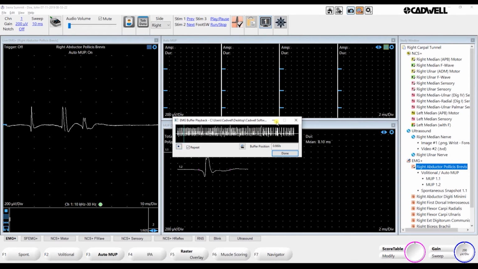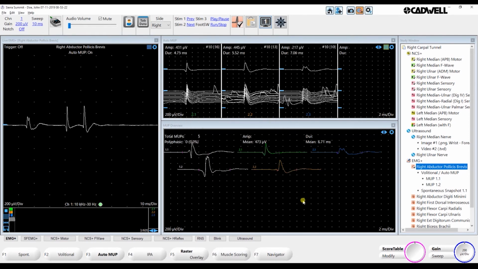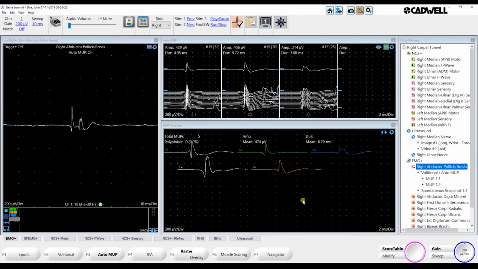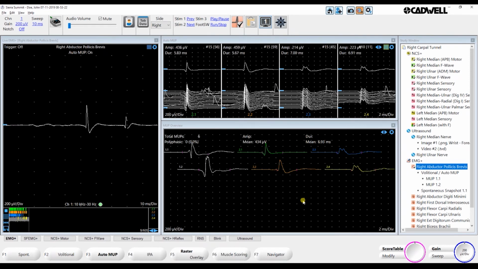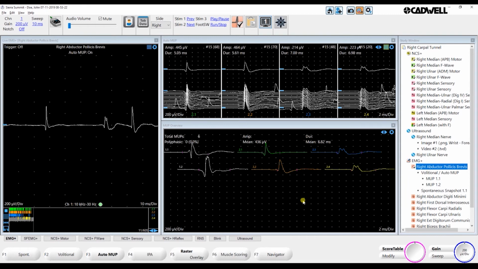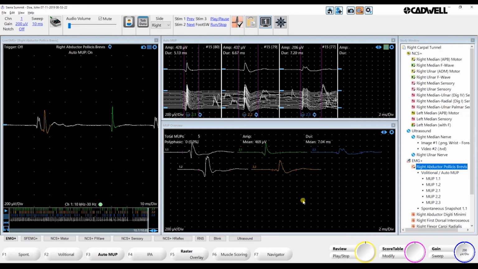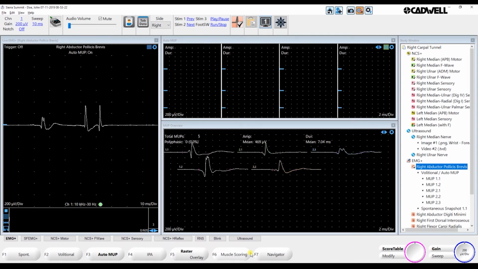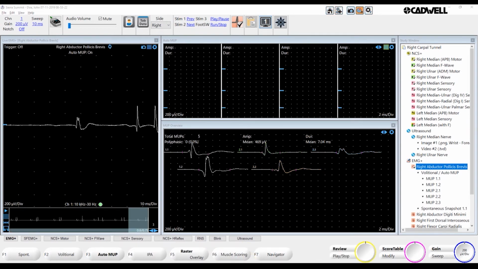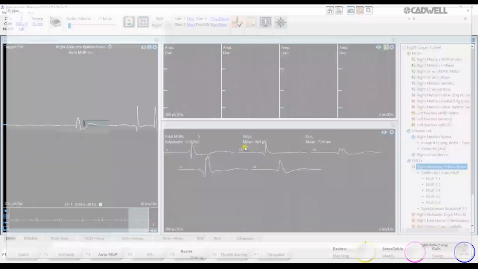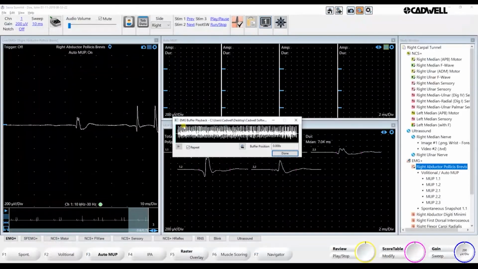So with AutoMUP, what it's going to do is you just stick the needle and try to get the patient to give a little bit of an effort so we can get motor units firing. And this mode is just going to automatically collect motor units. So you can see there it found 3 motor units in this buffer, and it automatically added them to the table. Then all you have to do is run again. You could readjust the needle. In this case, I'm going to demonstrate that by just picking a different buffer.